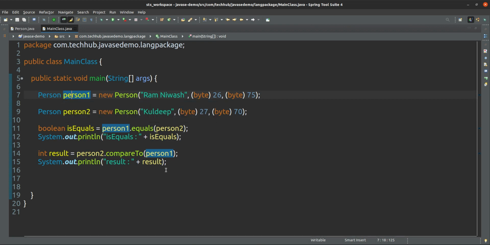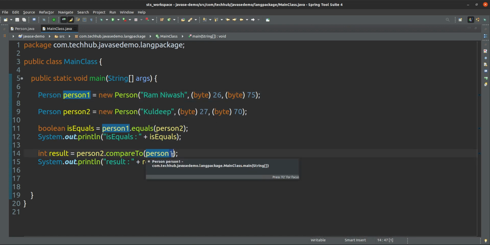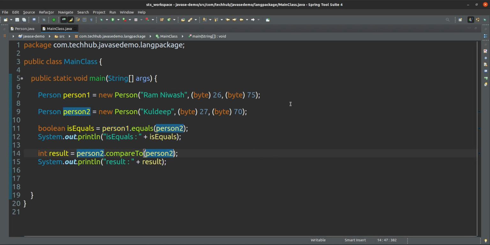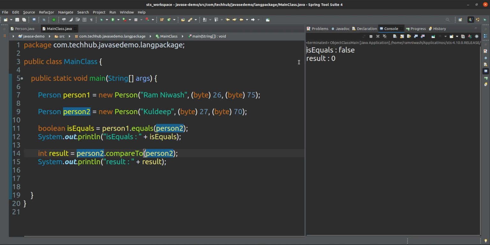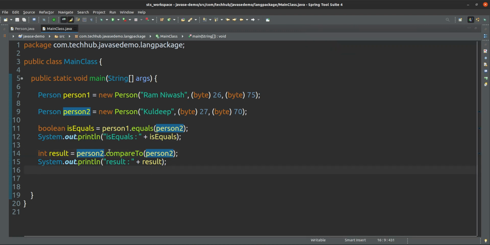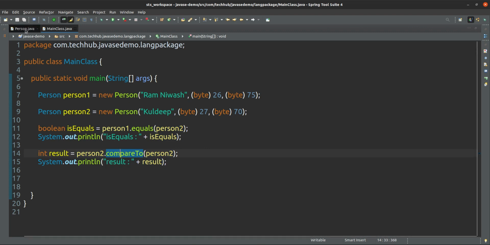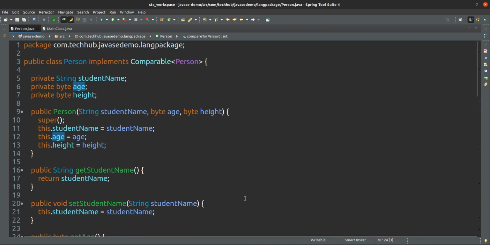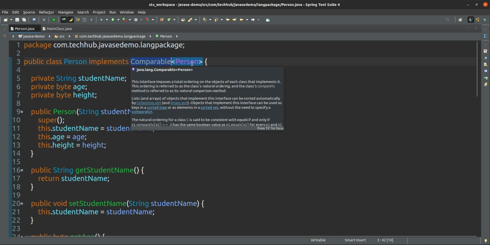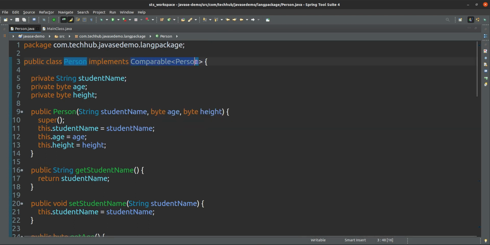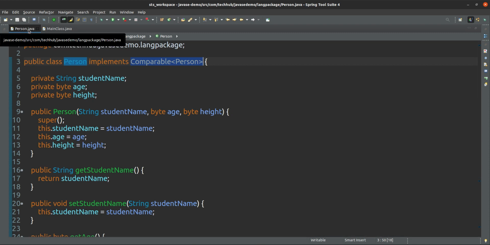Okay, if I compare the same to the same, person 2 to person 2, it will return 0. Yeah, person 2 is 0, same only. That's it. This is the use of the Comparable interface. Yes, it is a generic interface, and we can use this Comparable to compare an object of the current type with another object of the same type.